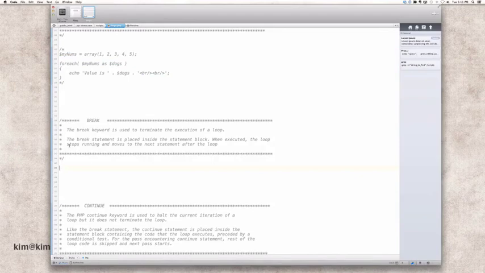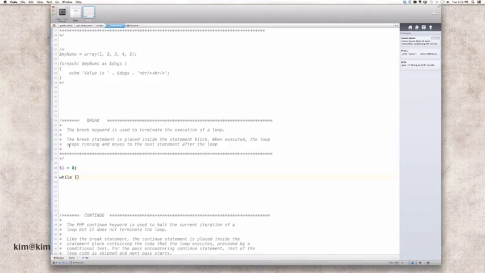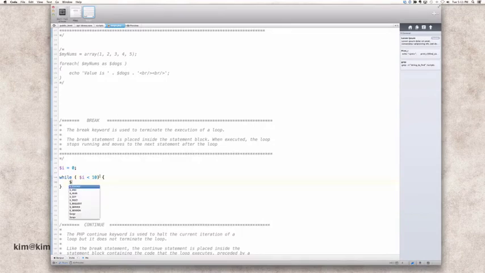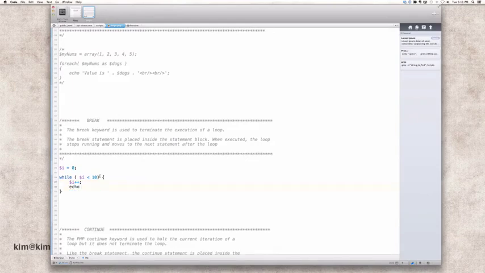So this is going to look like this. We're going to initiate this as i equals 0. We're going to have a while loop, and in that while loop, we're going to say while i is less than 10, and we're going to do something. And here's the something: we're going to increment i, and we're going to echo i equals something. Just a break's probably good here.